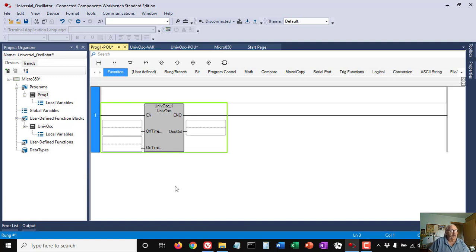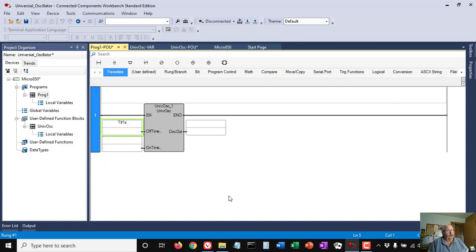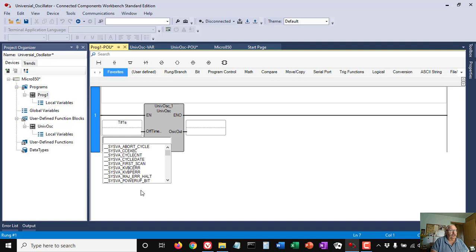So there's my function. Notice the enable line is now there because I told it to be there. My off time and my on time. I can literally go in there and select the time that I want. So let's say I want this to be off, I can say T hash. Let's say I want 1 second off and I want a half a second on. T 500 milliseconds.